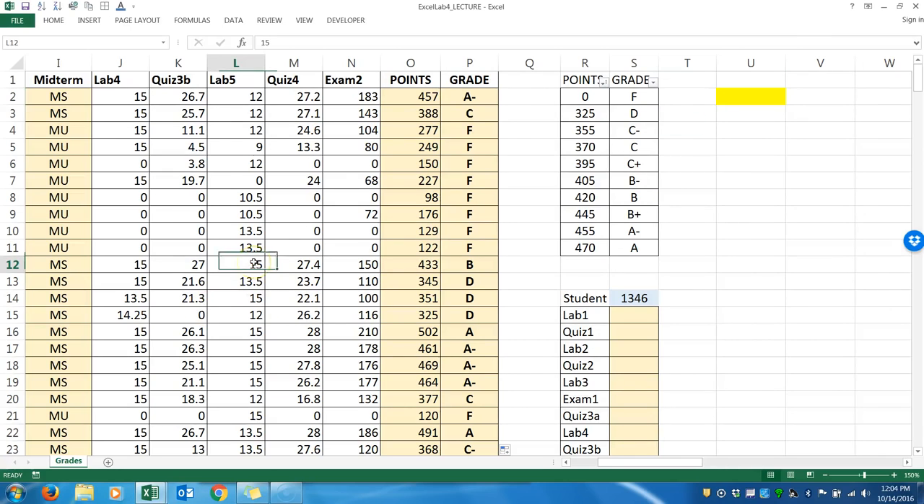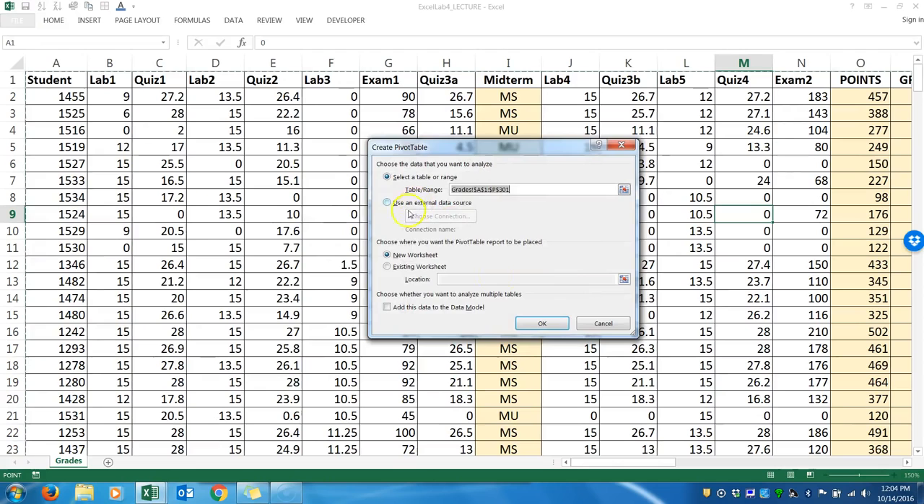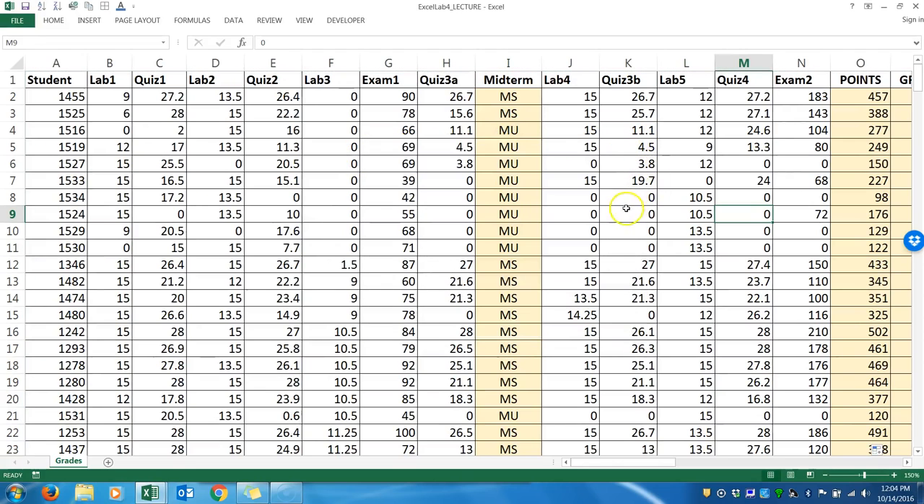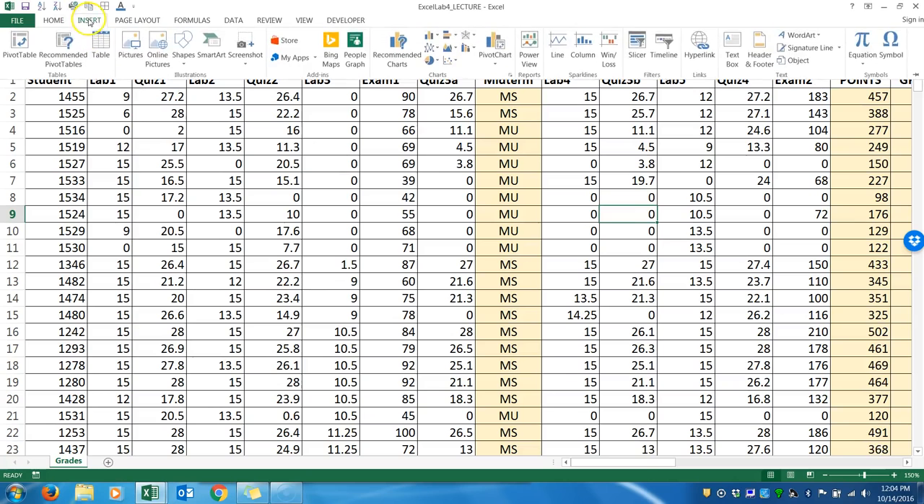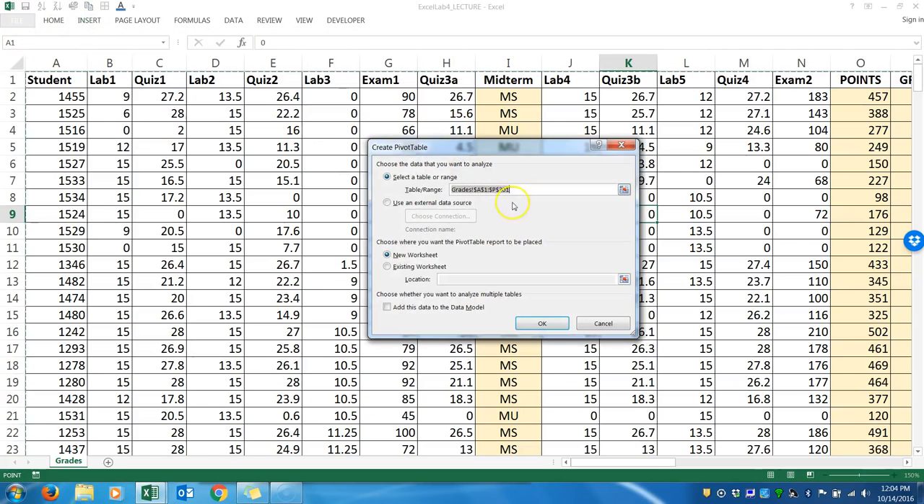If you remember, the shortcut for inserting a pivot table is put your cursor anywhere inside your data and hit Alt-NV. Alt-NV opens up your pivot table dialog box. If you don't remember the shortcut commands, you can just go to Insert and go to Pivot Table, and you'll get the same menu to appear.